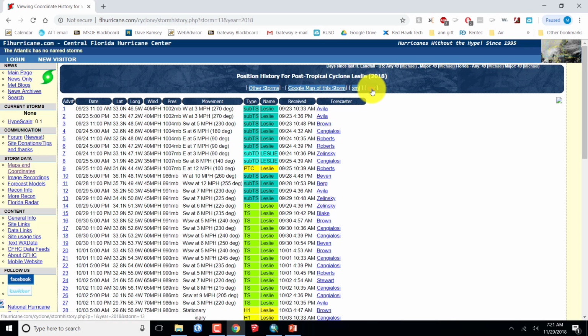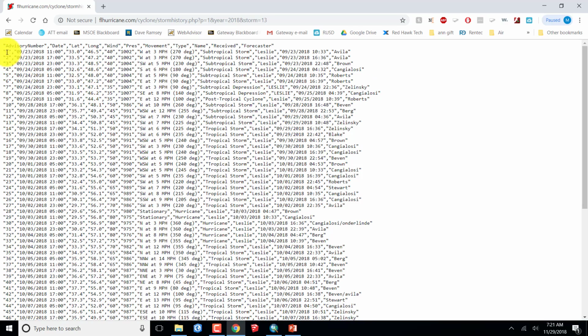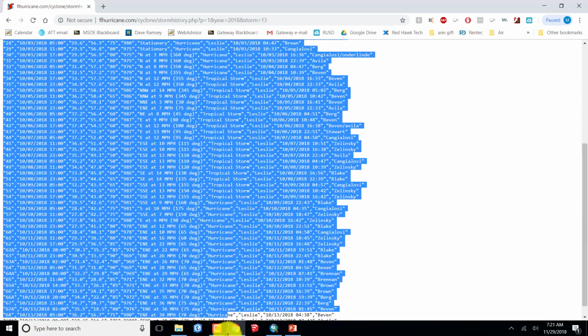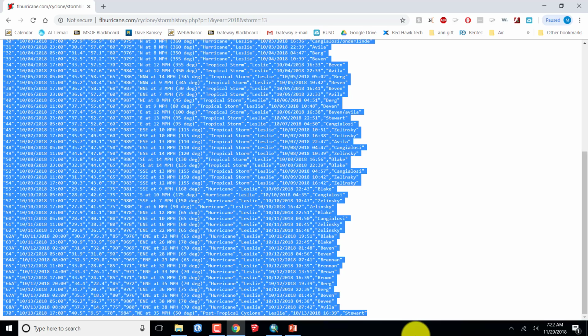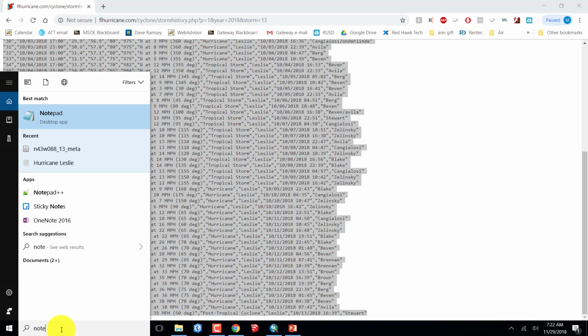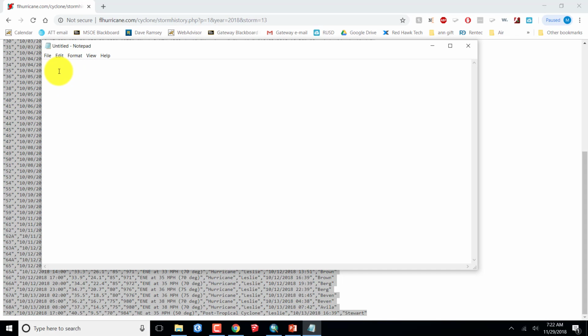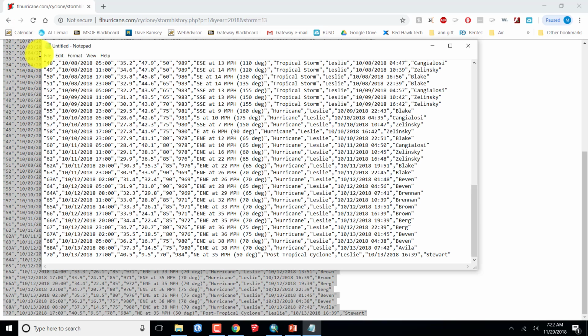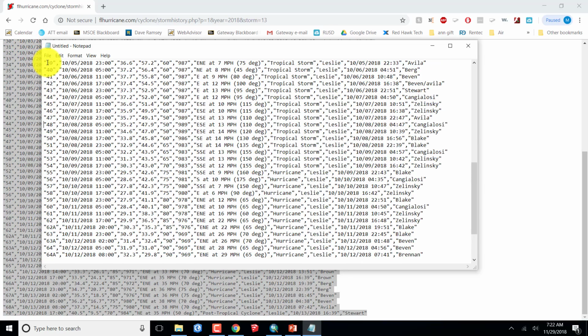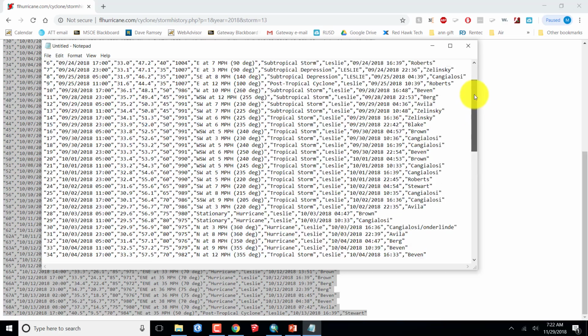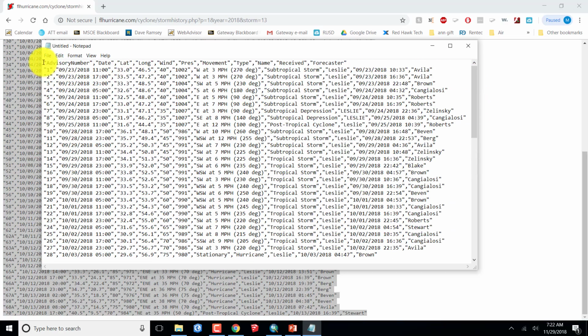I'm going to download this as a CSV and then copy all this information. I'm going to open up Notepad and paste all the information in there. You can see that I have some extra information over here that I don't need, all the quotation marks. So what I'm going to do is eliminate those.